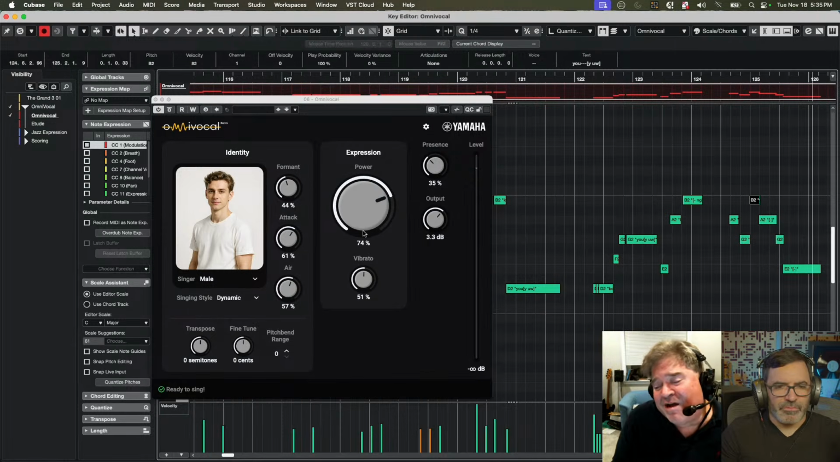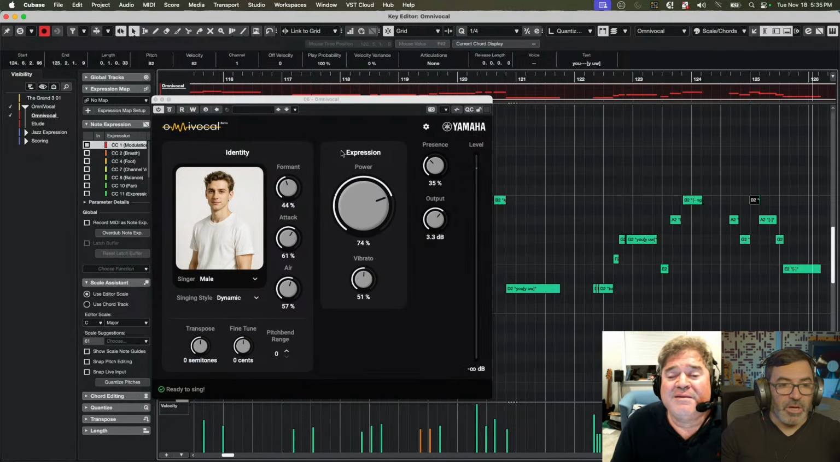So, I think it's great just to have a tool. I think it's the only DAW, I could be mistaken, that is coming with a virtual vocalist. I think you might be right.